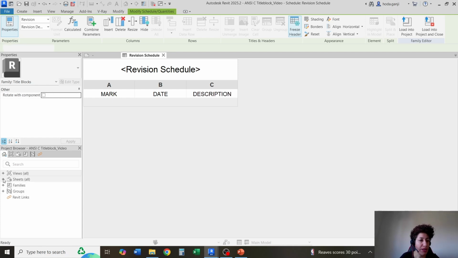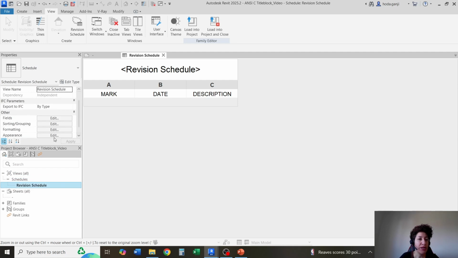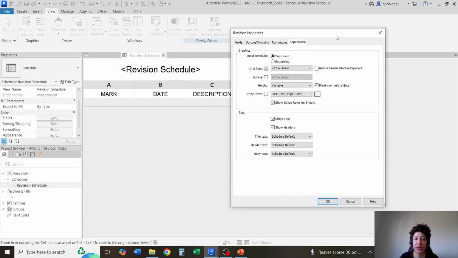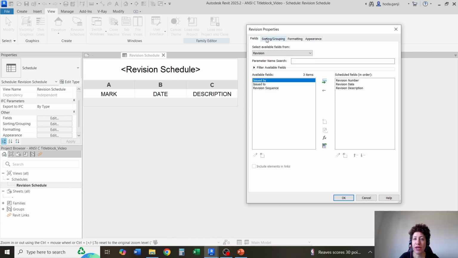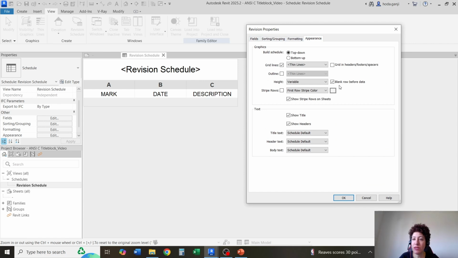Then if I click here and views and click on this schedule, I see the schedule. I'll go to appearance and see that I have everything here. I can work with the fields and everything. Under appearance, maybe I'll remove blank row before data, and maybe I'll remove show title so it doesn't show me revision schedule name.